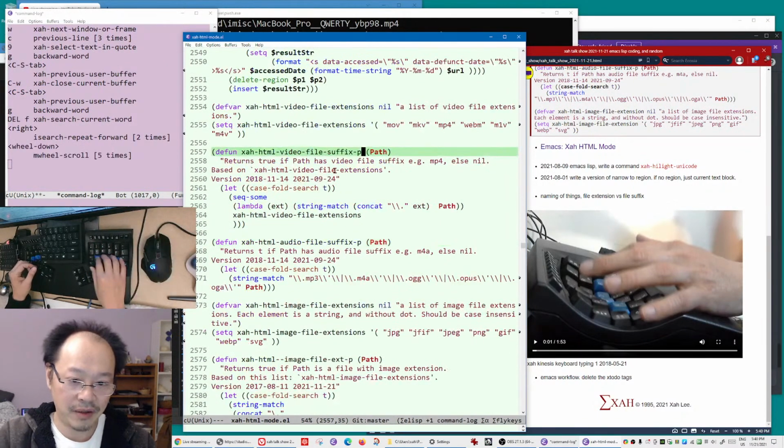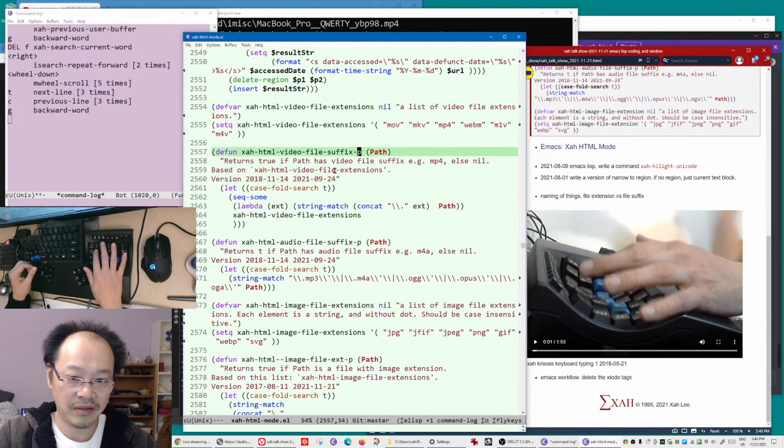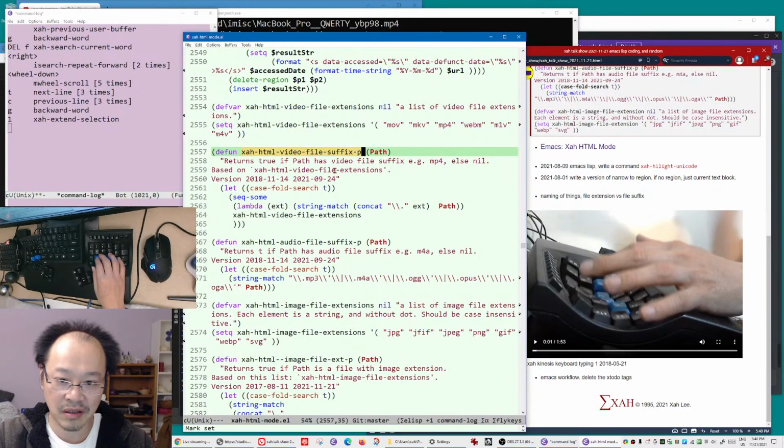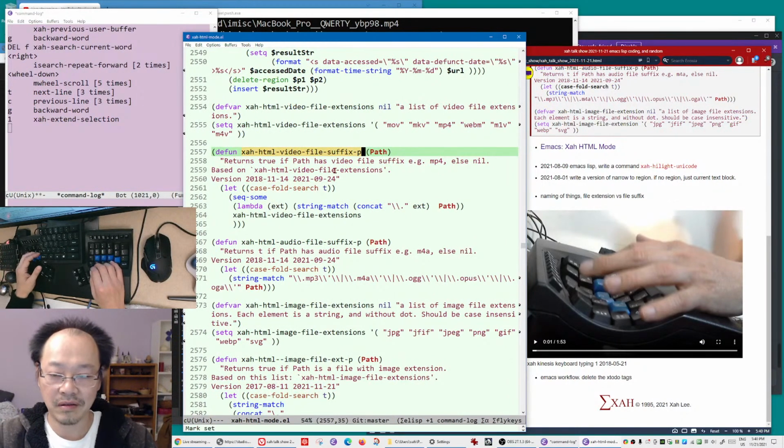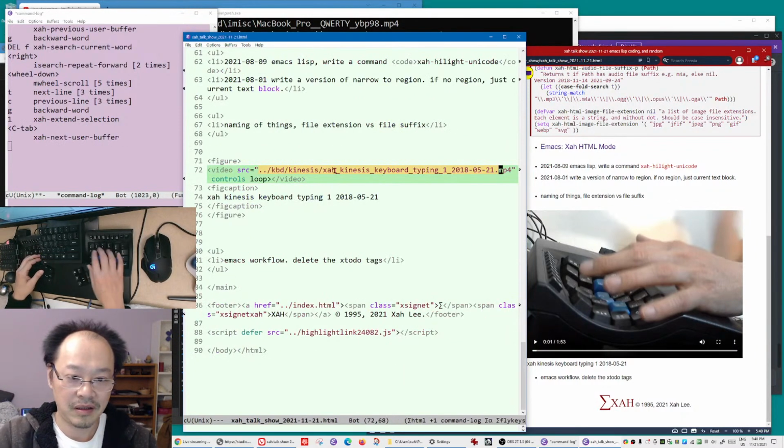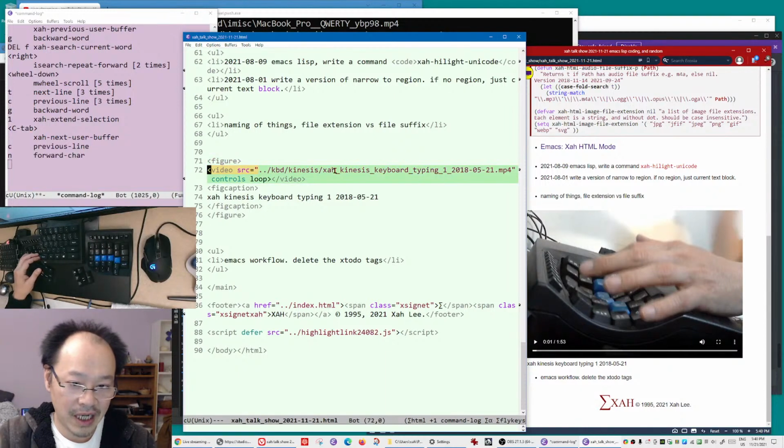That's why today we have been modifying this function. This function tells Emacs which file is a video file. And if it is a video file, then wrap the video tag around it.